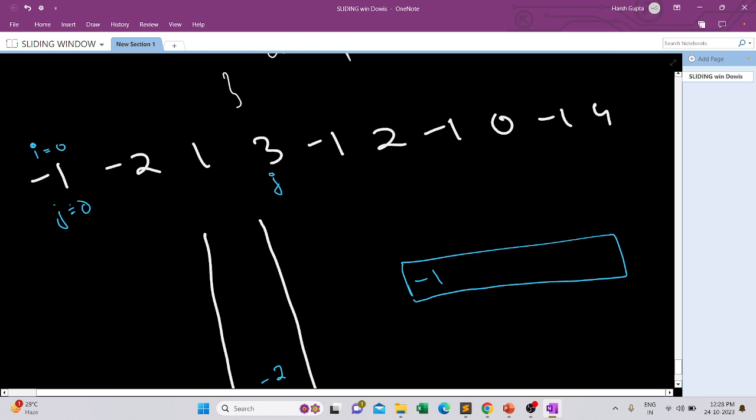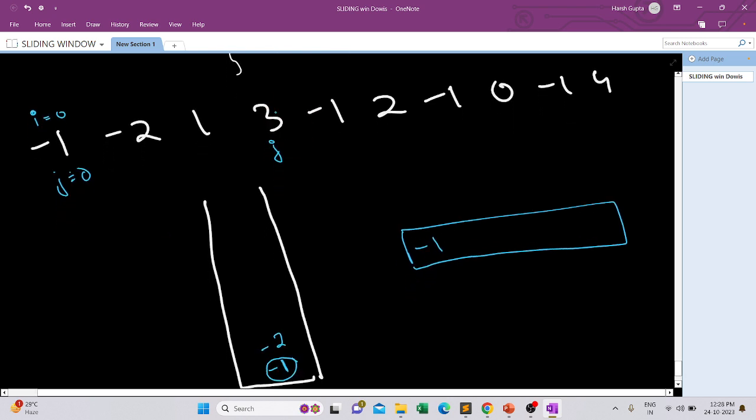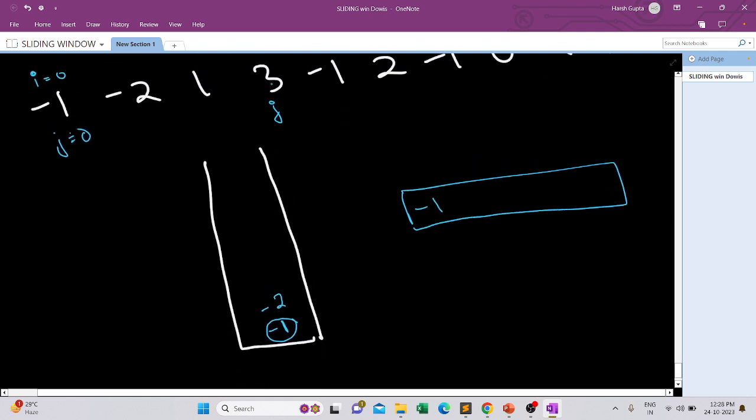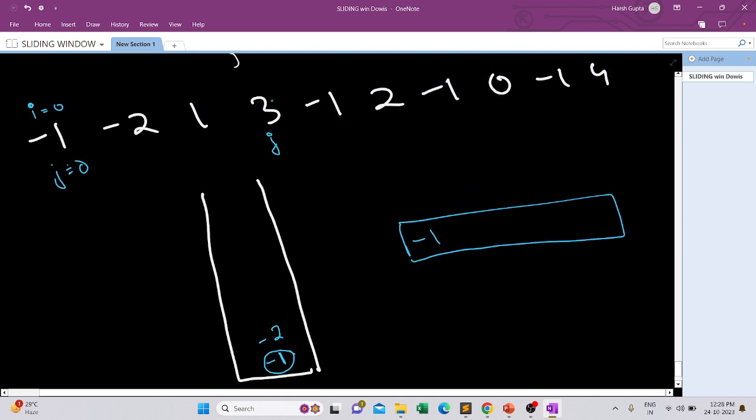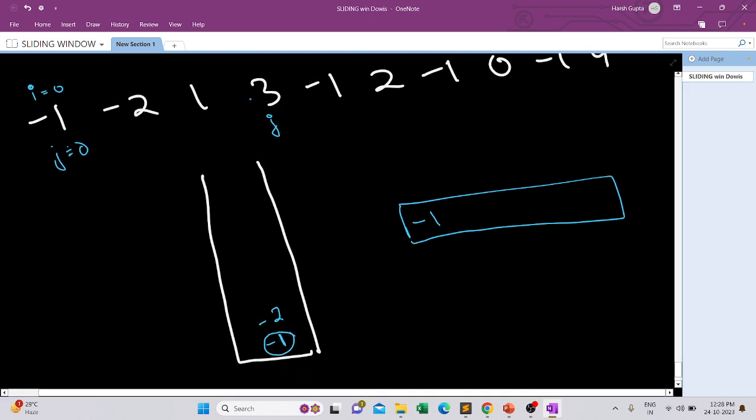Now when your j comes over here, you check if it is a negative number. No, it is not a negative number, you will not push it. Then you will check if the size of window is less than k. Is it? No, it is not the case. So now you will check if the size of window is greater than k, and yeah, it's greater than k. So what you will do is shift your i one step forward.